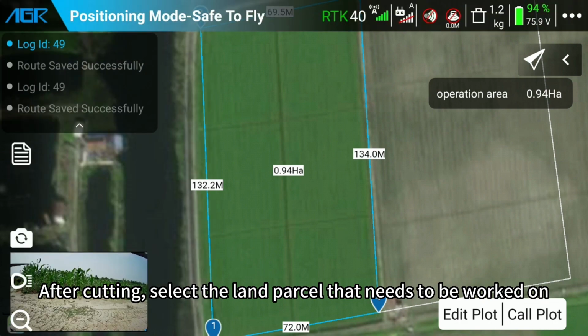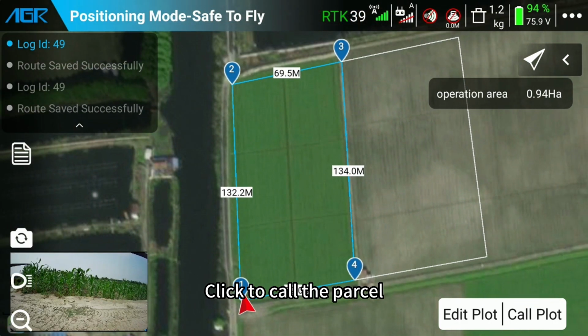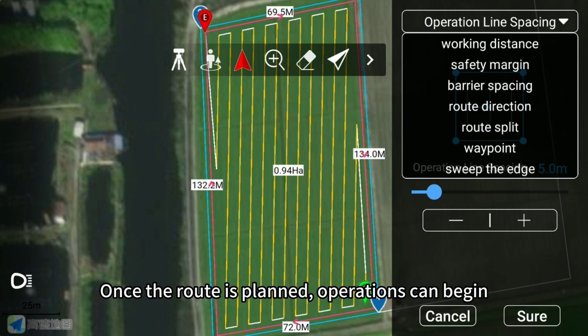After cutting, select the land parcel that needs to be worked on. Click to call the parcel. Once the route is planned, operations can begin.